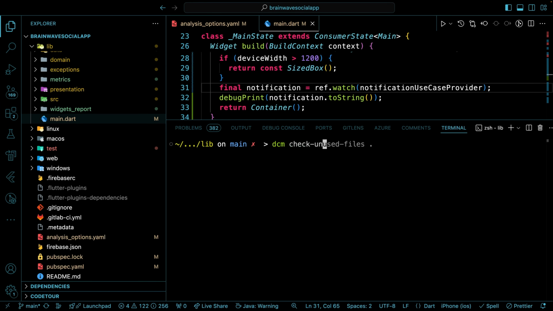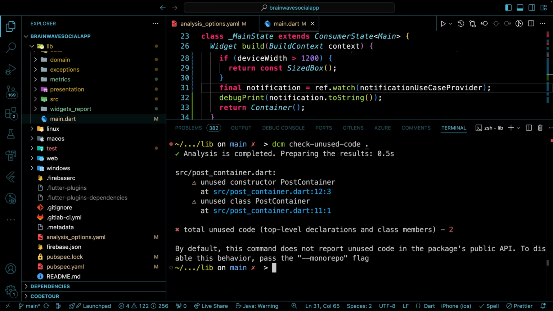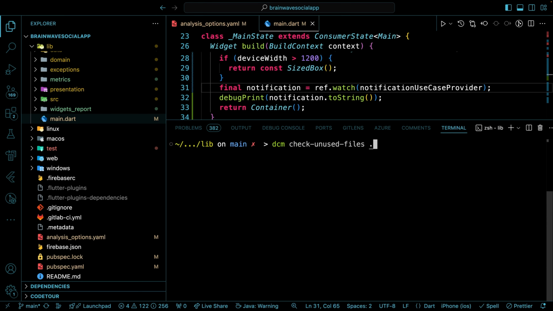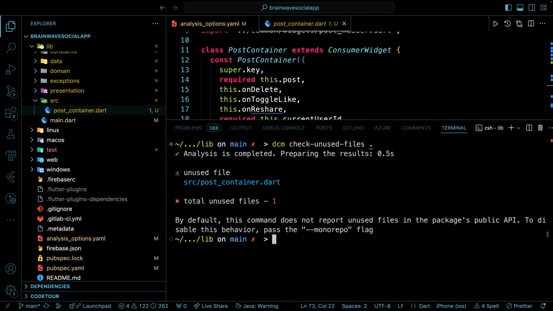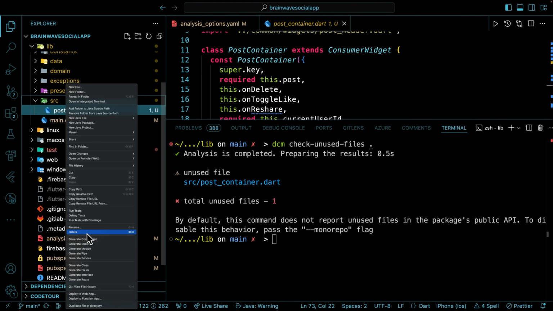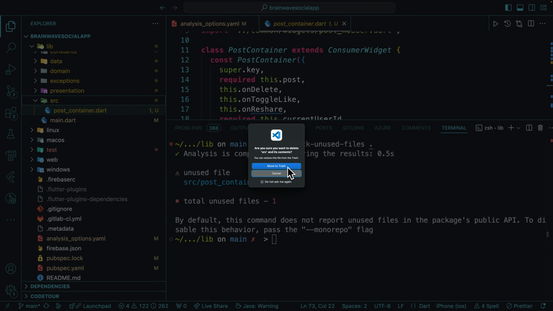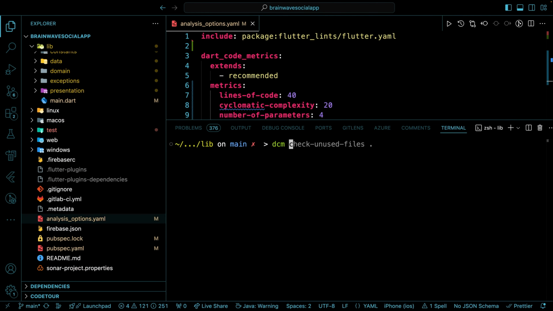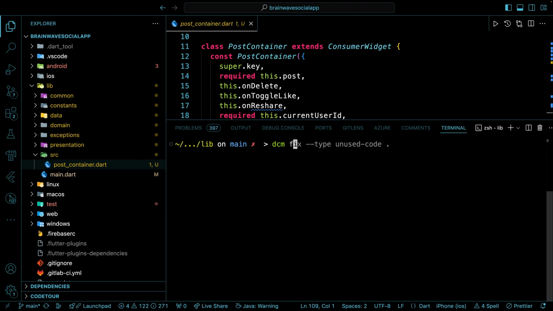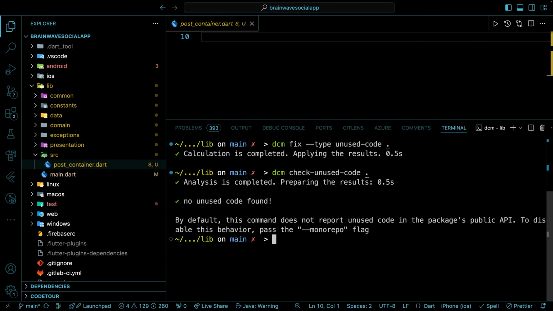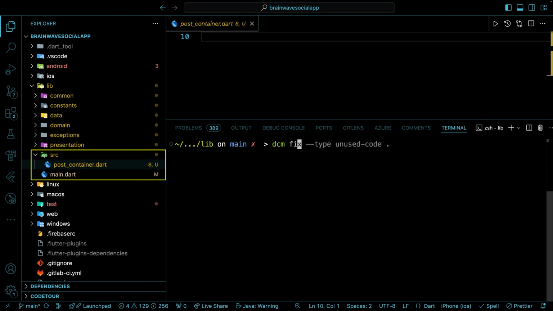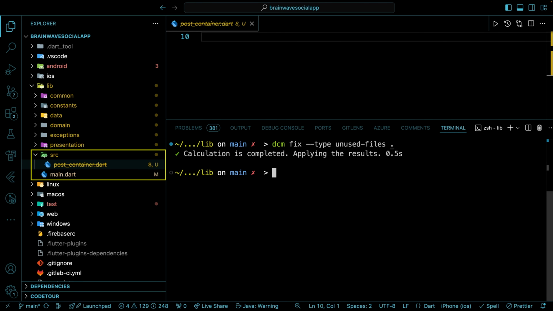With commands like DCM check unused code, you can check public and private unused code declarations, including particular fields and methods. With just one command, check unused files, you can also find all the files that are not in use. When you find the unused file or unused code, you can manually delete that, or let the DCM fix command line take care of that for you. The DCM fix can help on fixing both unused files and unused code.